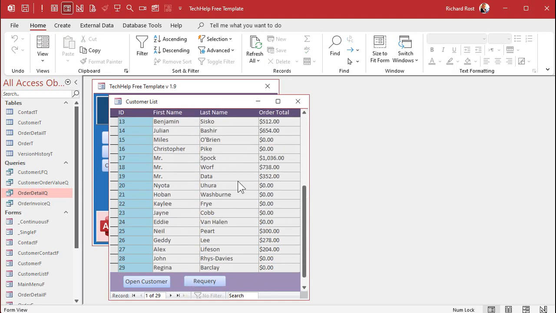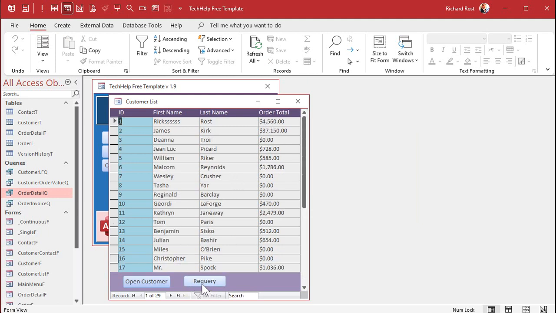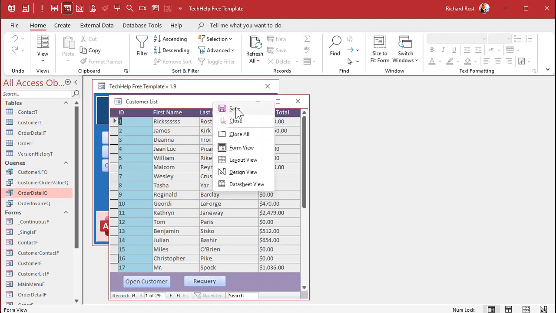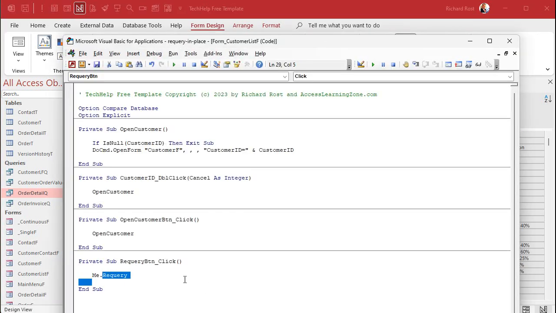The problem is if you're down here and you edited, let's say, Getty Lee, and you hit requery, it pops you back up to the top of the list. Okay? But there's a trick, and here's the one line of code that I told you that you needed before. Okay? Instead of doing a Me.Requery, do this.